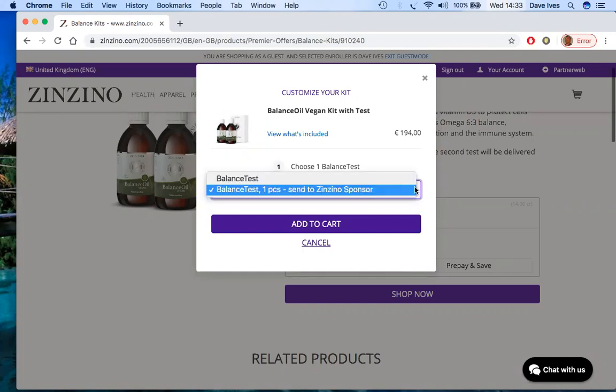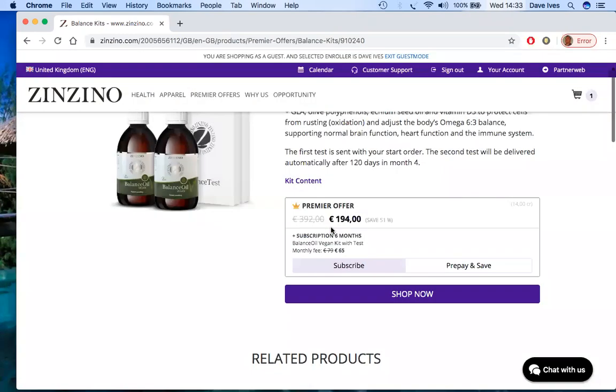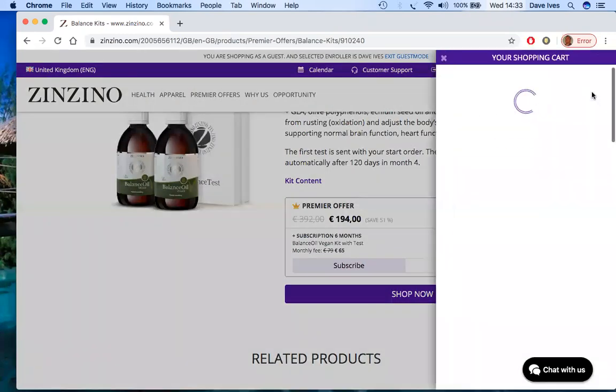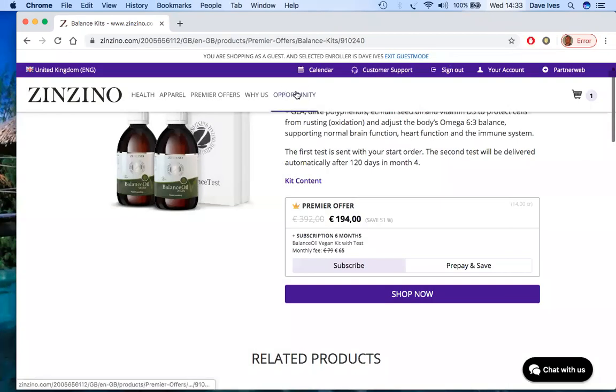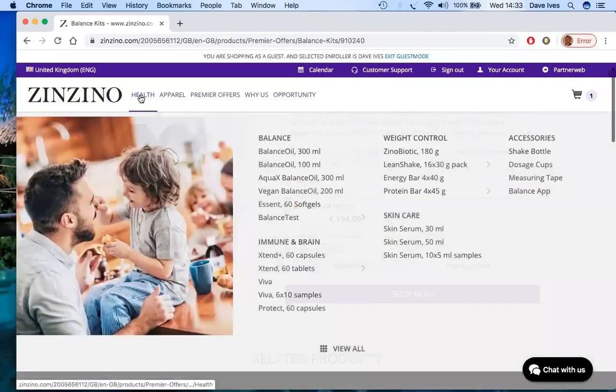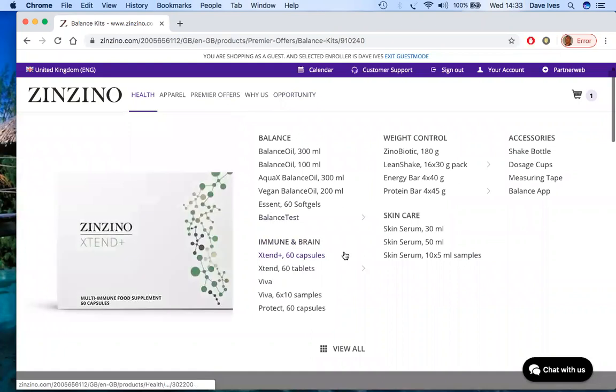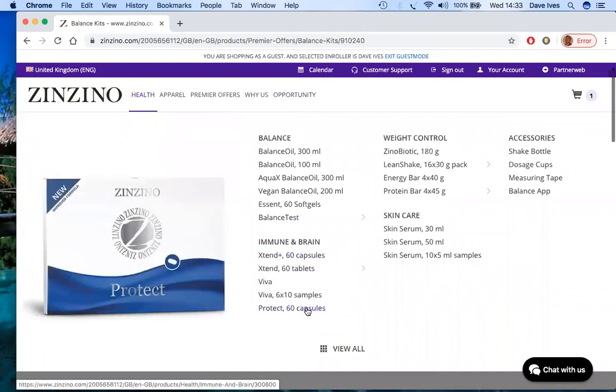So, but let's say they haven't used your blood test. So let's go and add that to the cart. Now you can see I've got one vegan kit with test added to the cart. I'm going to shut that down. And now I want to add some capsules. Now, I want to add the Protect capsule.